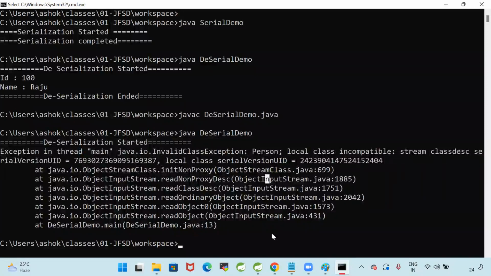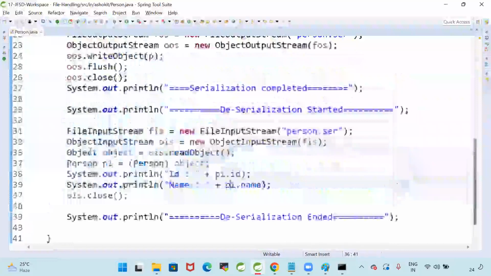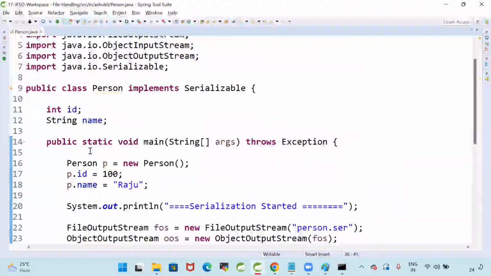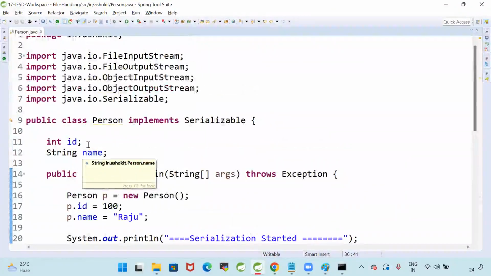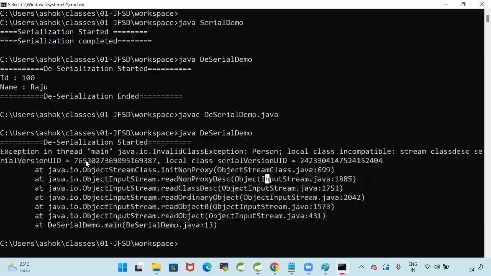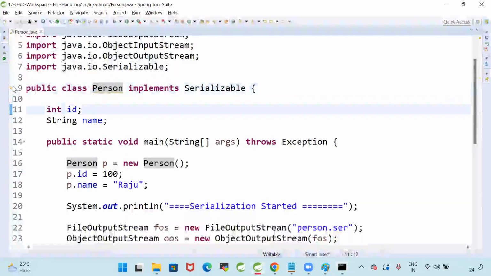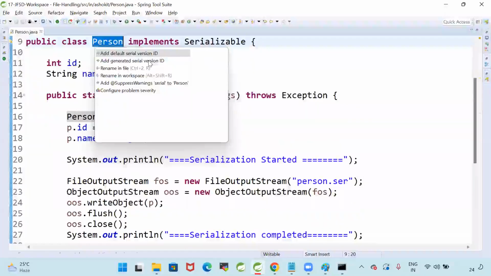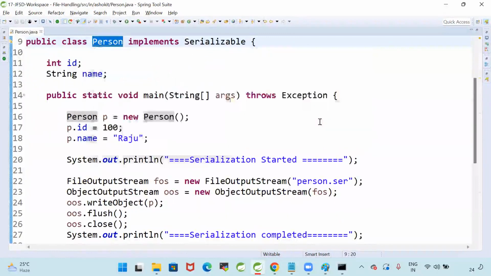How to avoid this problem? Instead of taking the default serial version UID, we need to assign our own serial version UID. That will not change. Currently, whenever the Person class is modified, the ID is going to change. I don't want to change the ID. Even if the program is changed, I want to use the same ID.